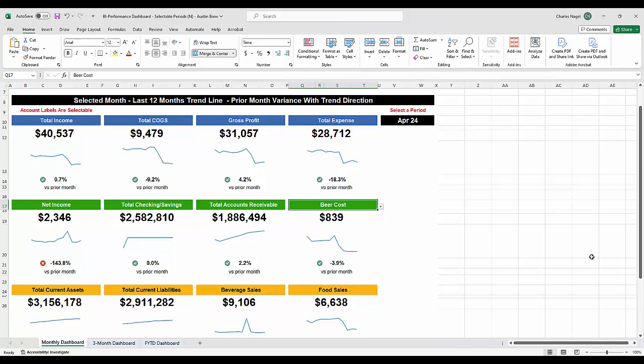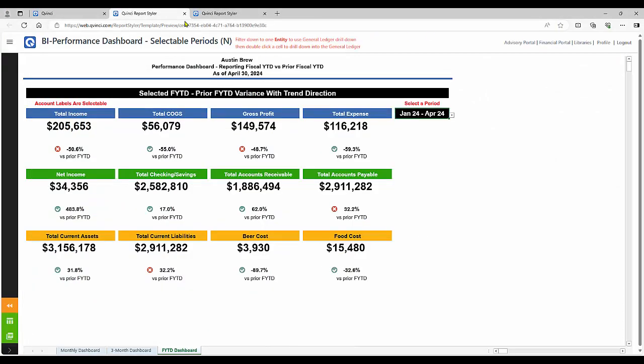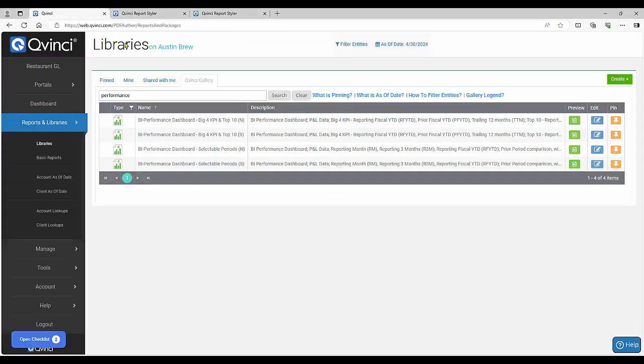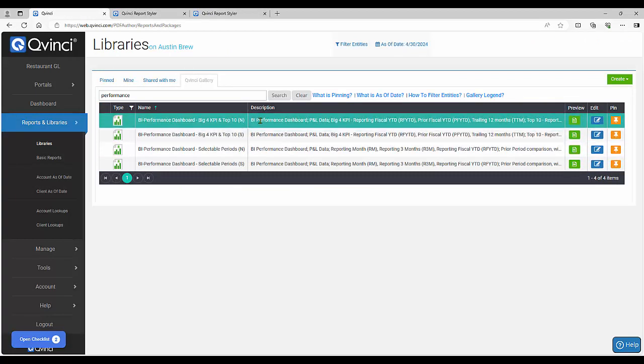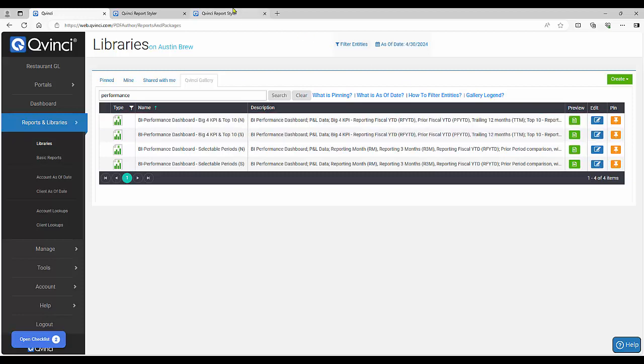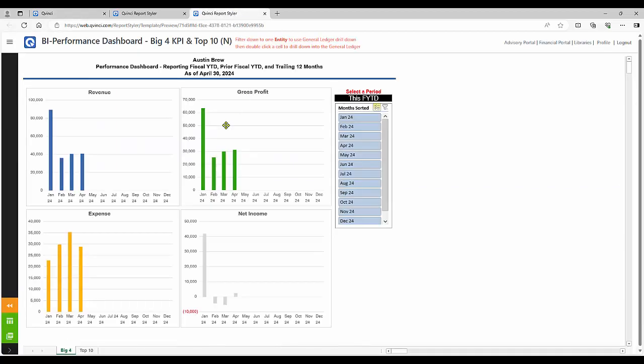So I'm going to go ahead and move over here. I'm going to go ahead and close this. And if I ran this performance dashboard, which we call the Big Four, and I click Preview, this is what it looks like. It comes out by default like this. And there are two tabs, the Big Four and Top 10.